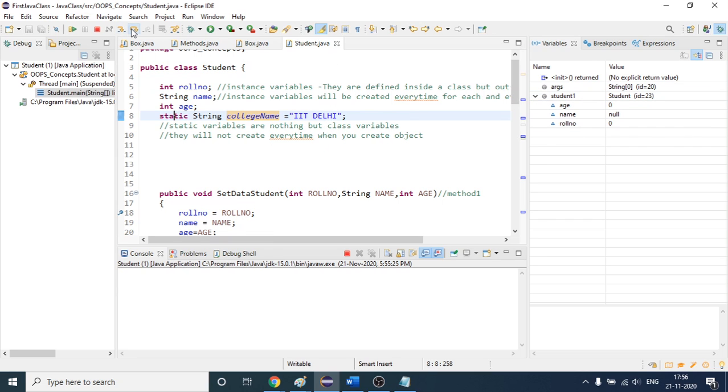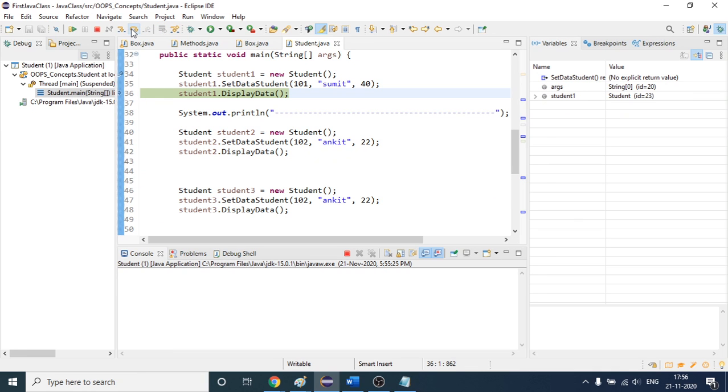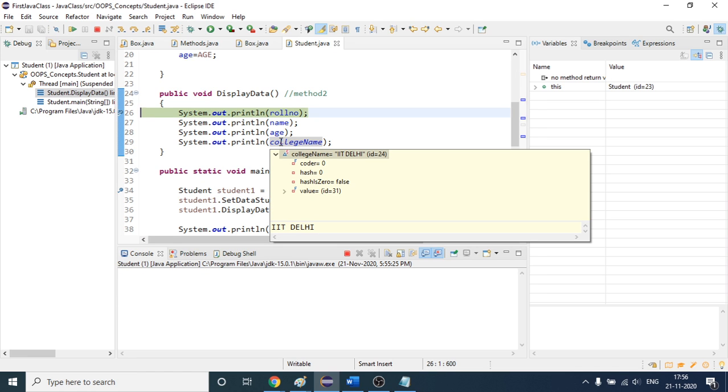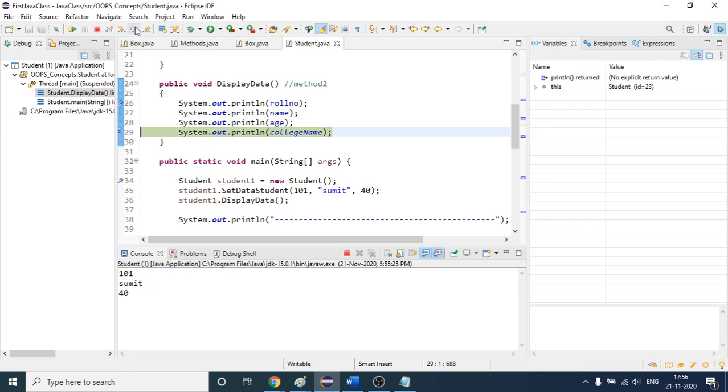So once I create student number 1, this method will be called and it will set the data, but here I am just calling this variable, which is already holding IIT Delhi, right? This variable is created only once. So this is how the static variable works. It will only be created one time once you execute your program, no matter how many objects you create. So for the first object IIT Delhi is printed, right?